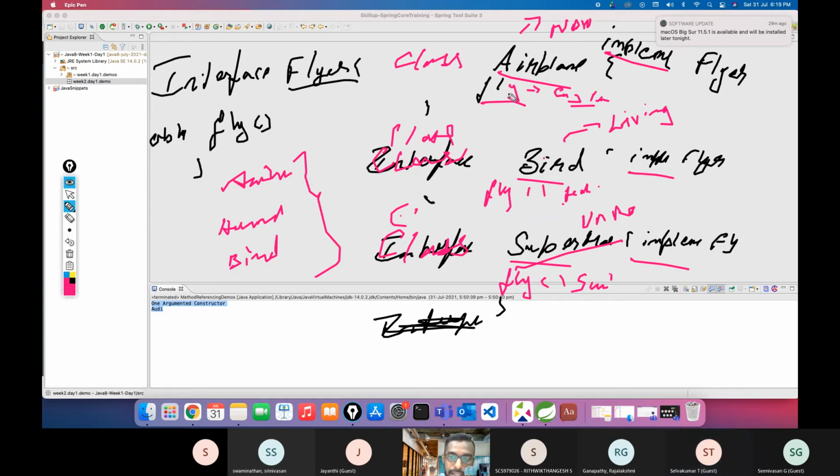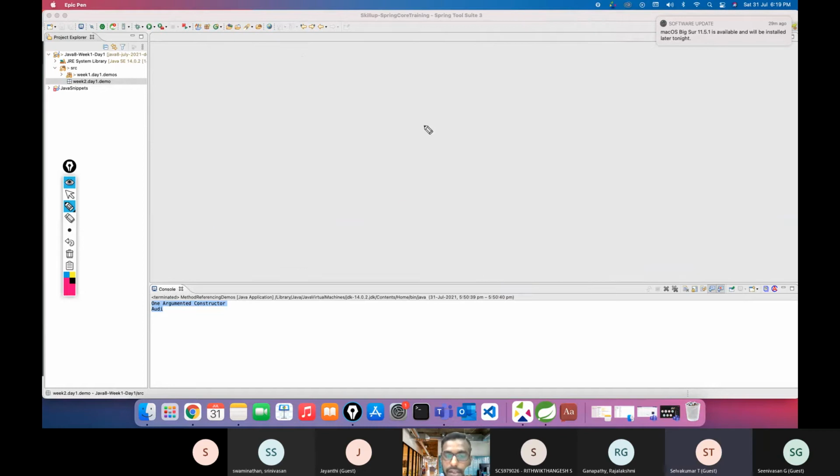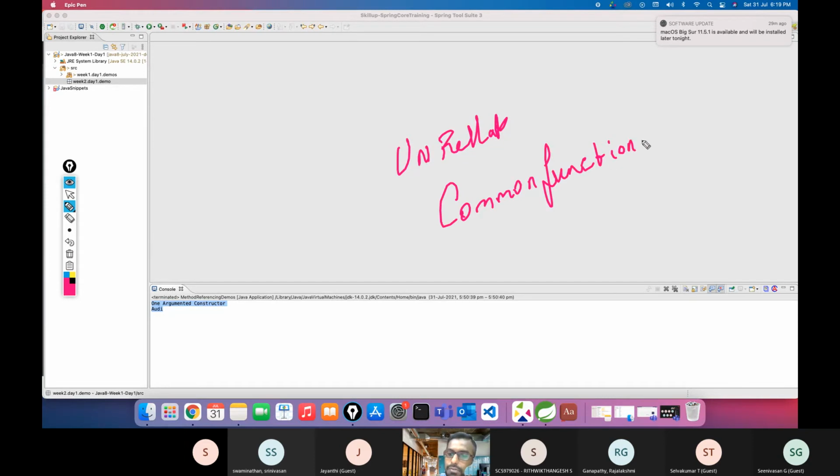Unrelated classes will use the interface only for what purpose? Unrelated classes can use the interface for what purpose? Common functionality. Very good. It's only for using the common functionality. That's all. But they themselves will not have an interrelationship like we had with the abstract class. So there's still a difference between abstract class and interface, correct? You agree with that, right?